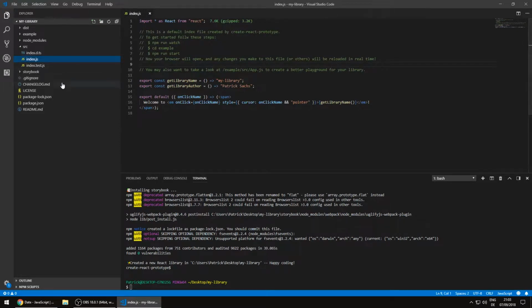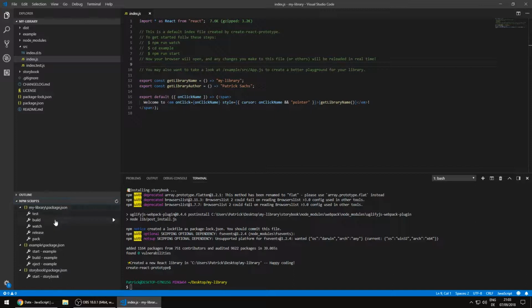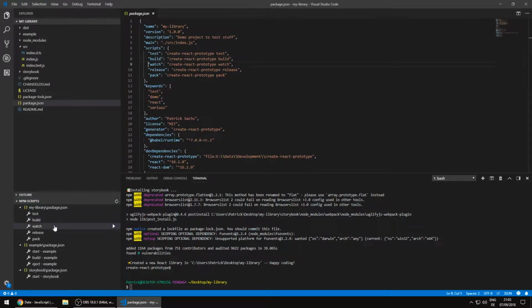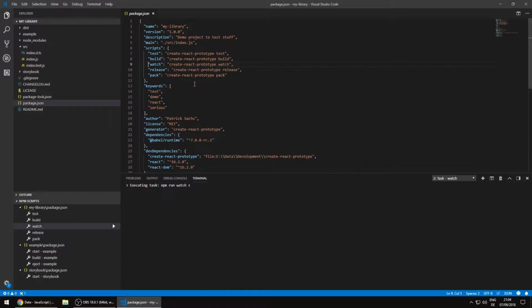So let's take a look at our source files, and let's see how we can actually get that running, or how we can look at it. We have several npm scripts we can use to do that. One would be to run build, and another one watch. Build creates a production build for your library, and watch creates a development build and also watches your library for further changes to enable things like live reloading. So let's run the watch command.